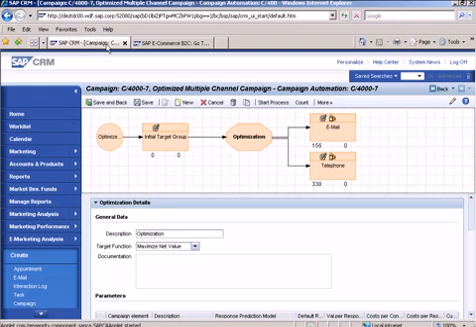So now you have seen one example of running an end-to-end multi-channel campaign using campaign optimization. I hope you liked it, and maybe this functionality helps you to optimize your marketing processes in future. Thank you very much.